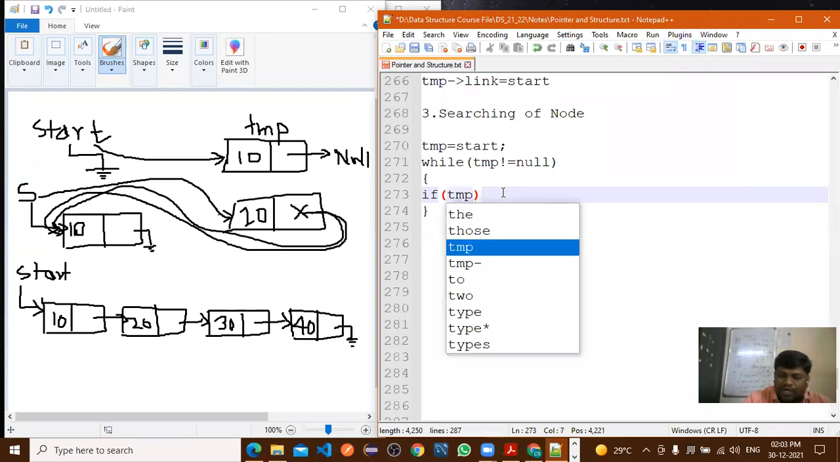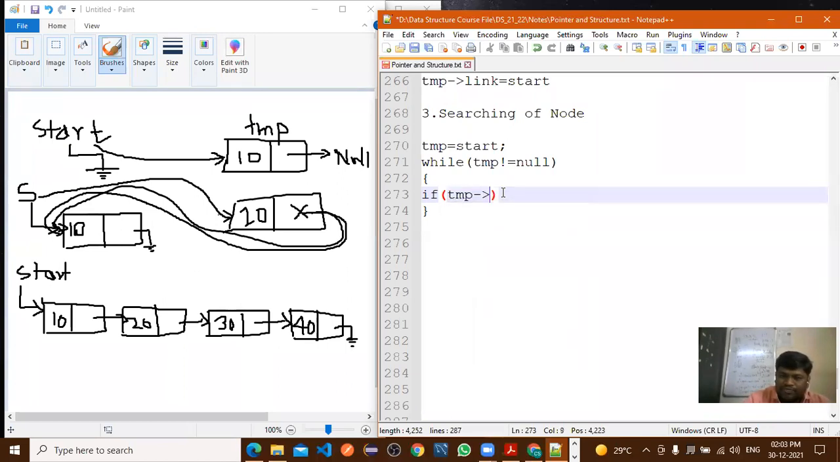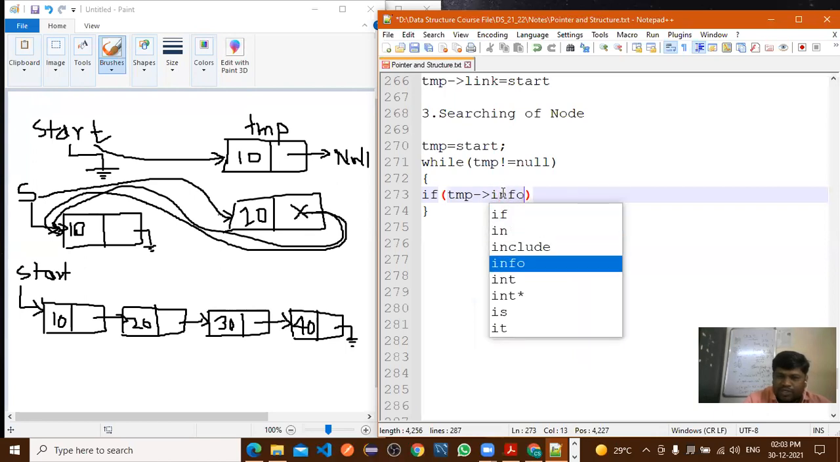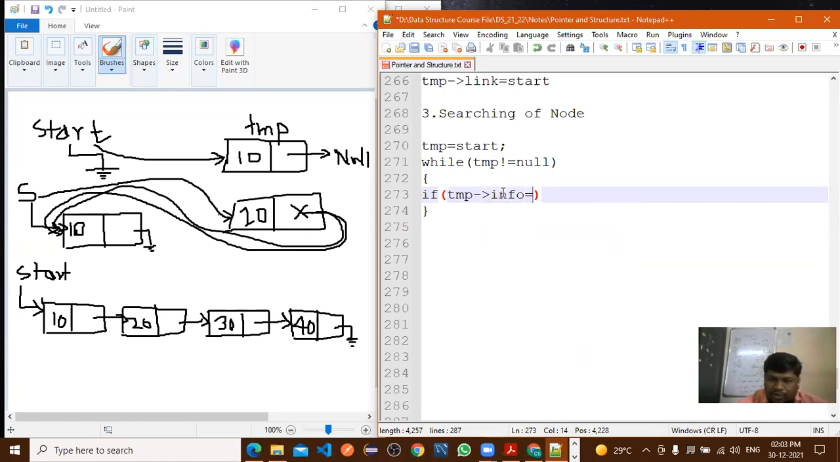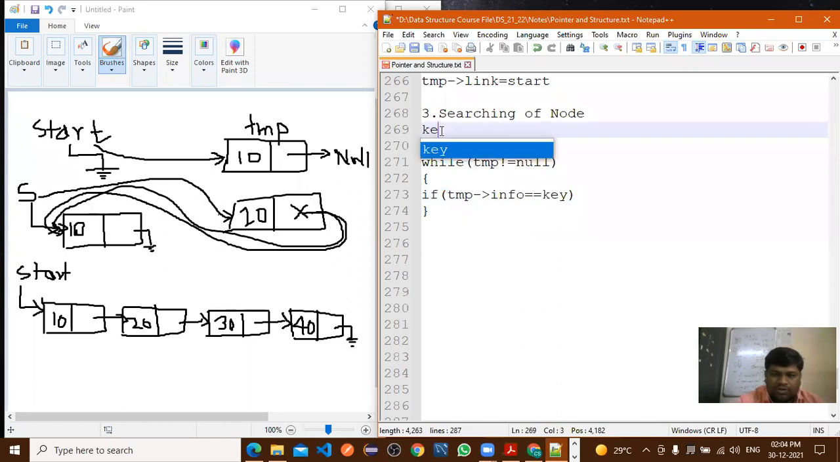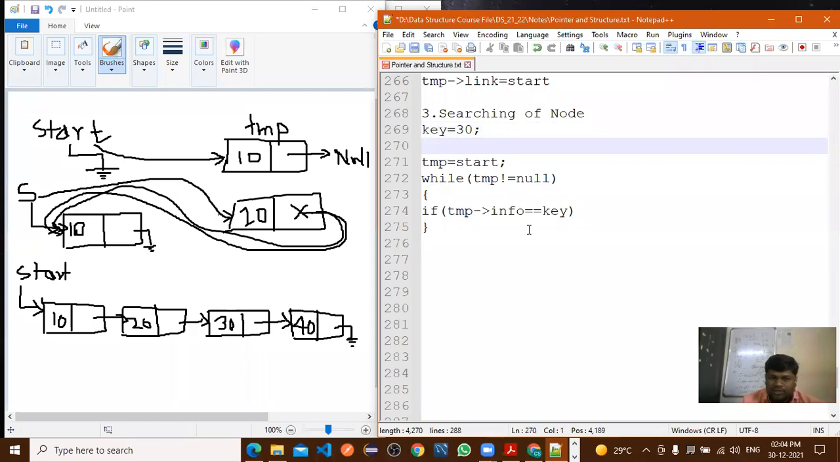So temp of info, what we want to check here? Temp of info we want to check, right? So temp of info is equal to key. Now here we'll give the input. Key is equal to suppose 30, right? And we'll compare this key with this info, right? Now, if temp of info is equal to key, then what you are doing?